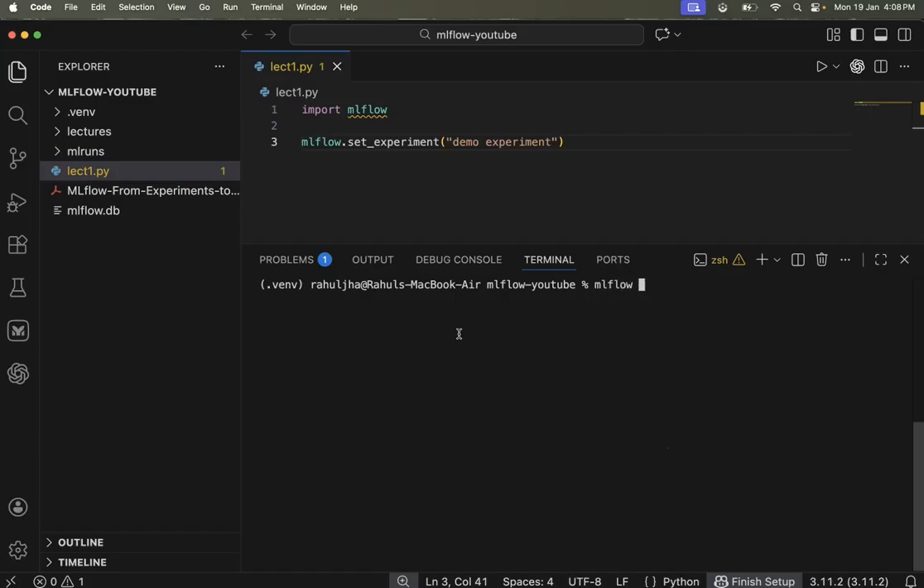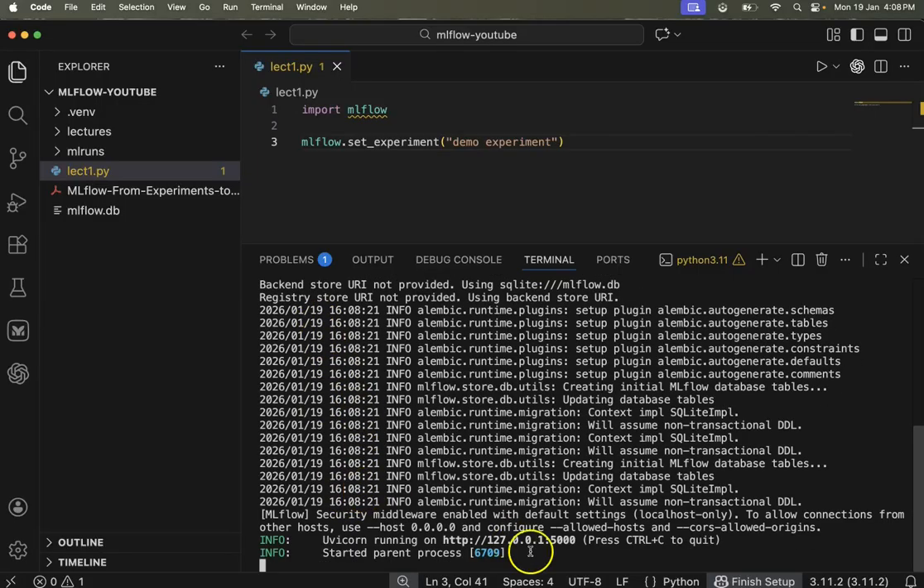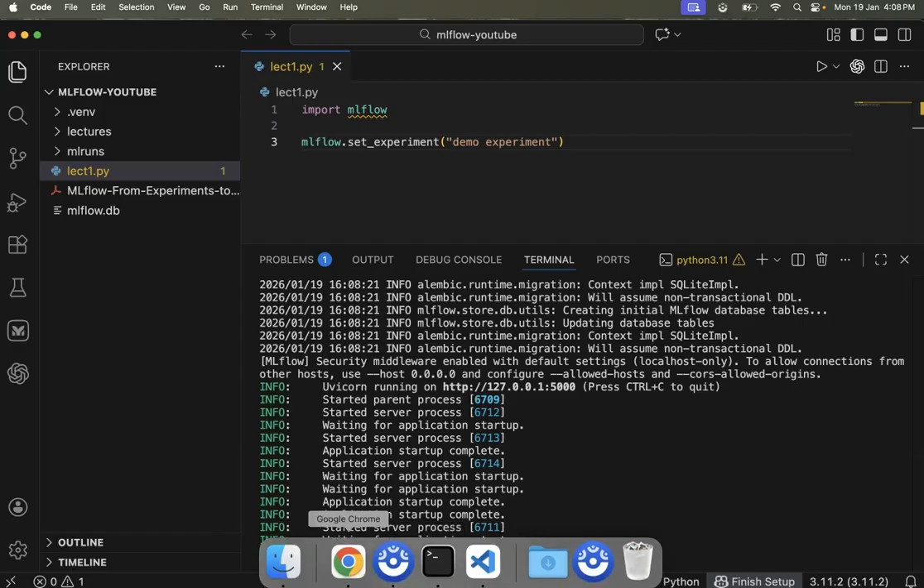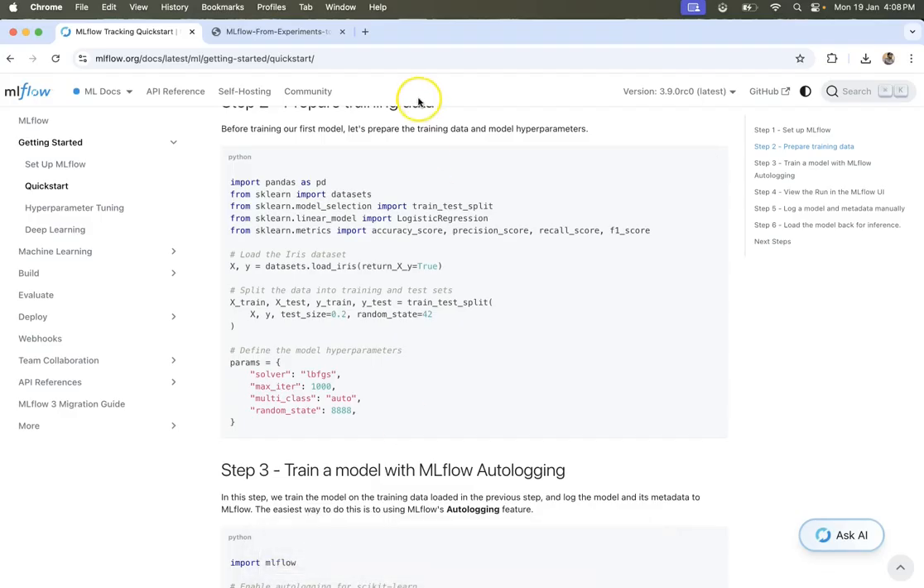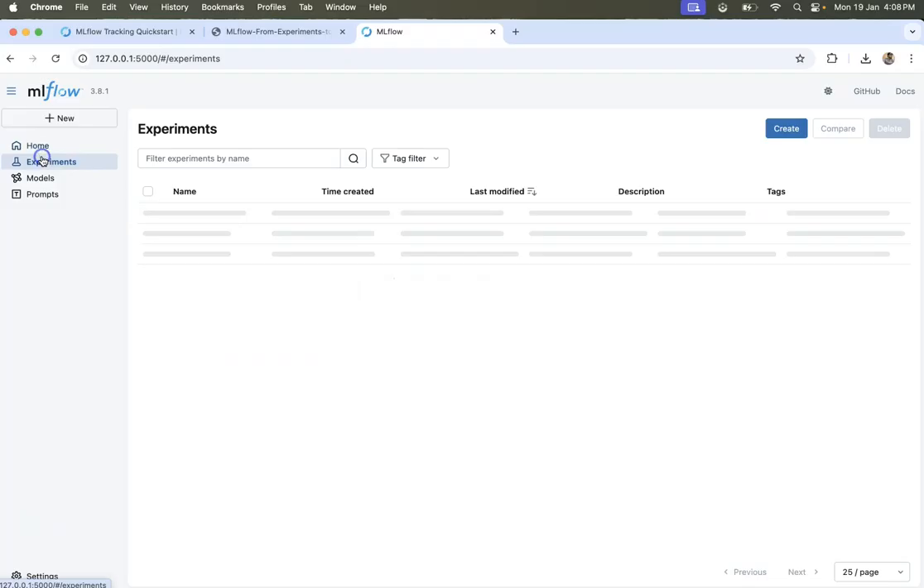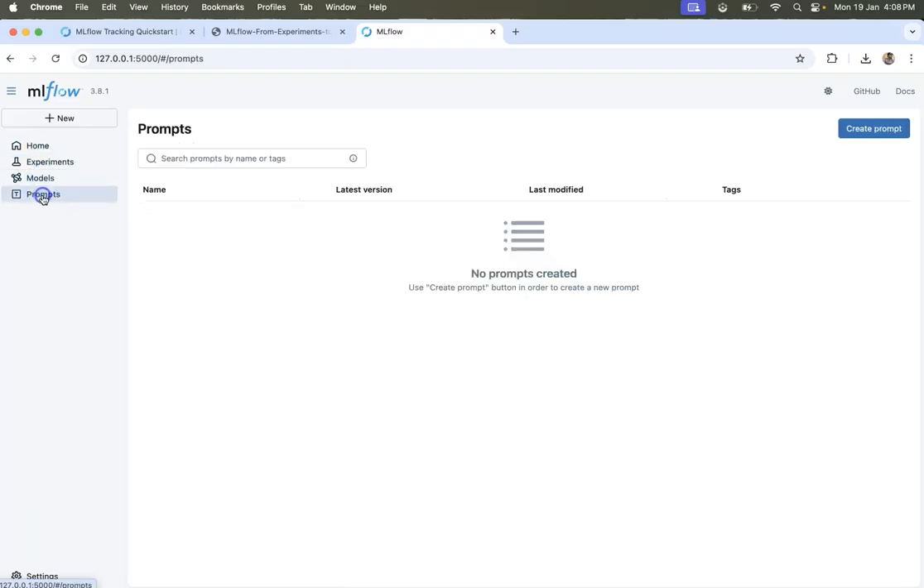So MLflow server, and you will see all the commands related to server, but it started the server on the default port. So let's open the server now. 127. Okay, so I'm getting this server. You see these tabs: home, experiments, models, prompts.